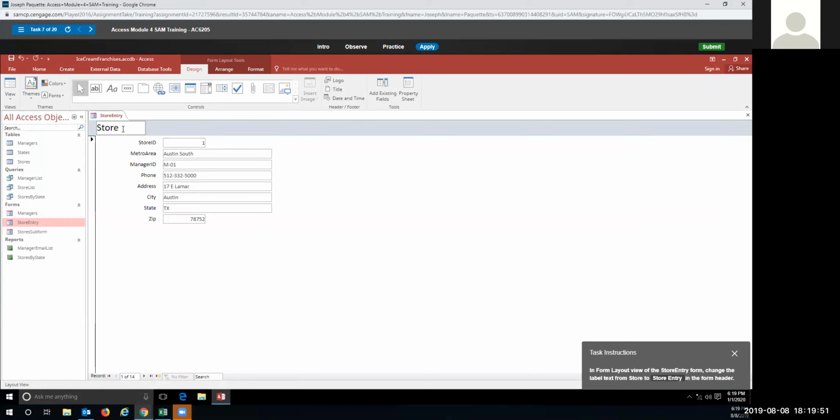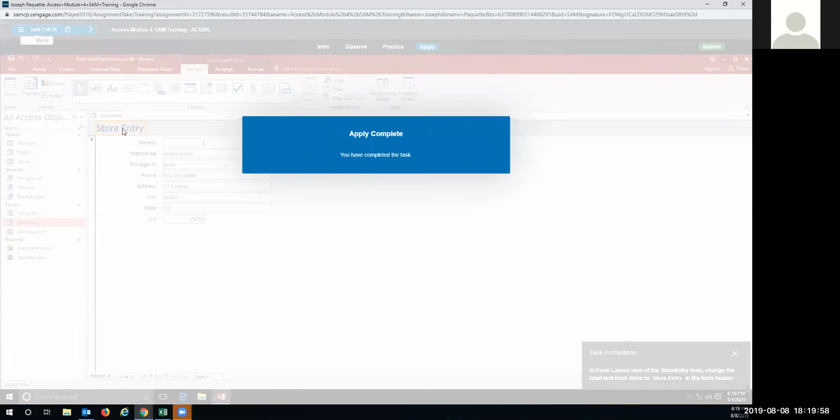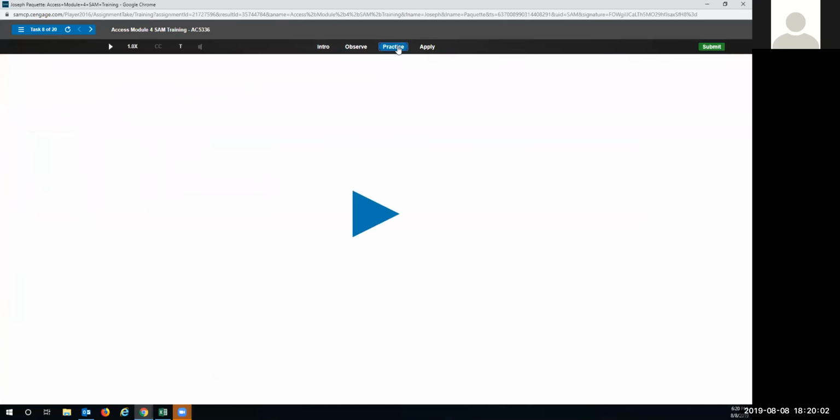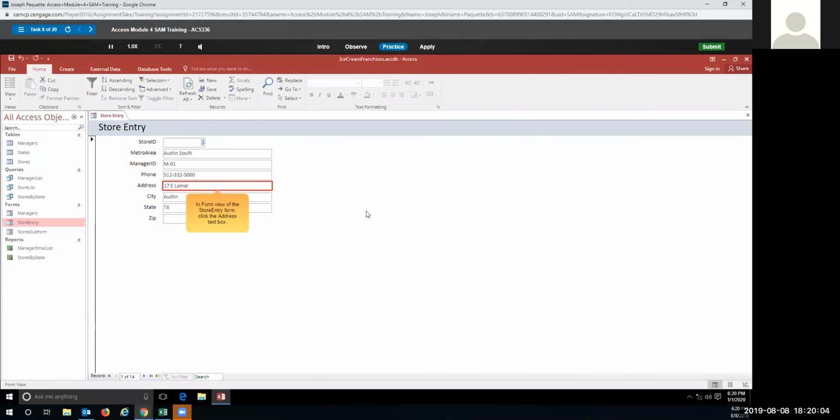Did I spell it wrong? Store entry. Must have spelled it wrong. In Form view of the Store Entry form, click the Address text box. The cursor is positioned in the address text box, ready for you to edit the address value.